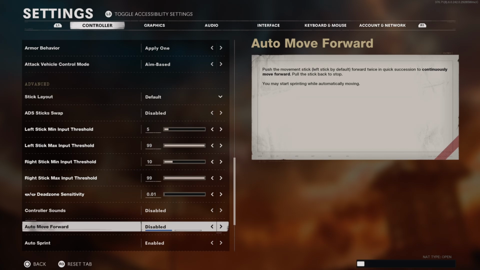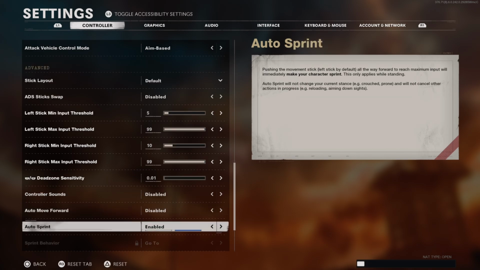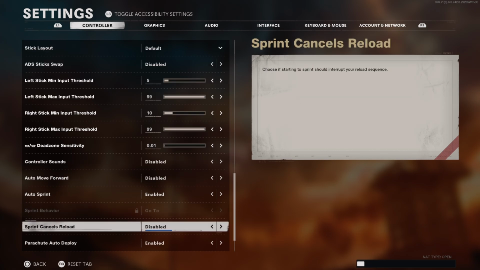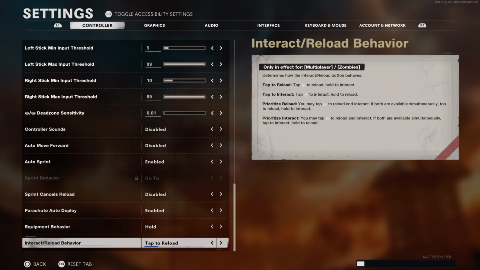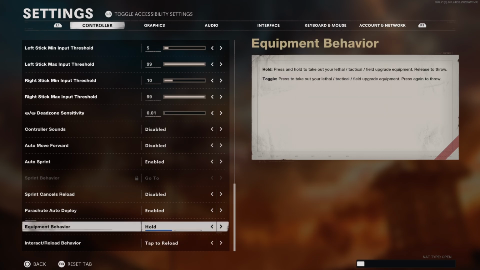Controller sounds disabled, auto move forward disabled, auto sprint, I think you need this enabled. It really helps save your controller, and it really helps with the slide canceling. Yeah, that's what it's called. It really helps with that. But yeah, that's basically the only settings here. We'll move on to graphics next.